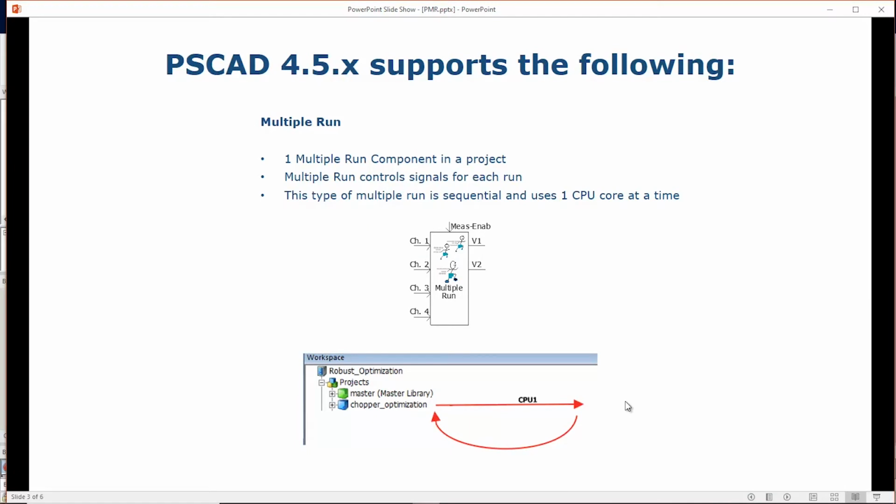To support this, all versions of PSCAD up to 4.5 have a multiple run component. This component can be inserted into any project. The multiple run component is used to control different signals for each run of the simulation. This type of multiple run is sequential and uses one CPU core at a time. A multiple run of 10 would run the simulation 10 times, one after another.